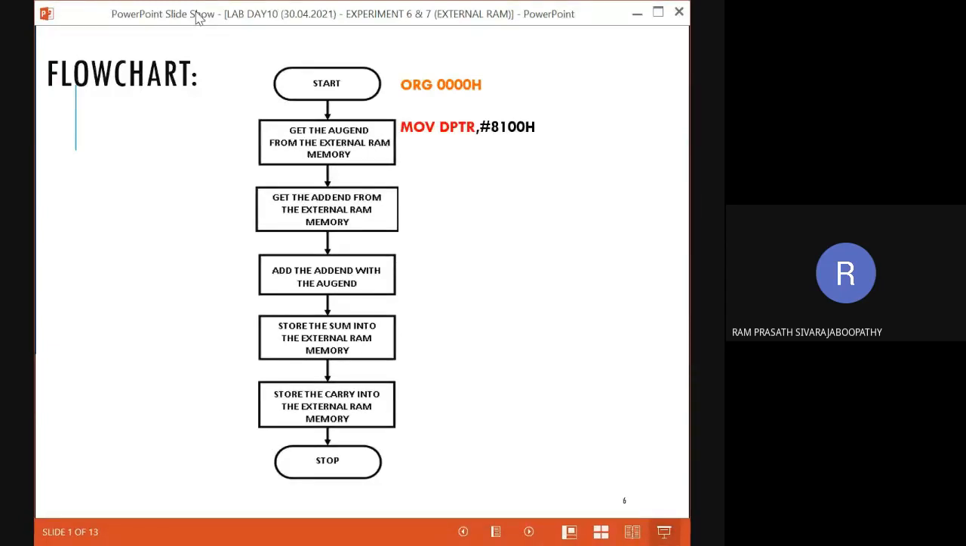Now what instruction do I have to use? See, you people know very well, to perform an arithmetic operation, we have to get one of the data into the accumulator register, correct? Yes, MOVX A, @DPTR. I have taken the data from memory location 8100 to the accumulator, which is nothing but the first operand. I want to take the second operand. What can I do? Any guess?